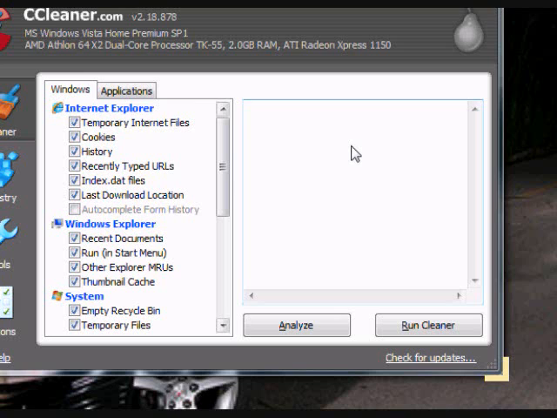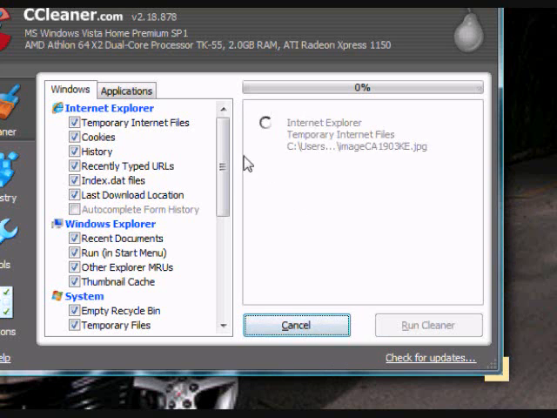Now, first off, at the top corner, right under ccleaner.com, that's where you go to get this sucker, it displays information about your operating system and your processor speed and all that other stuff. You are going to hit Analyze.